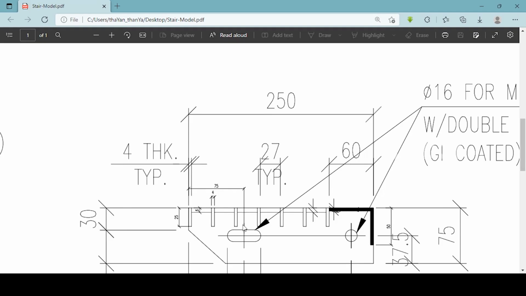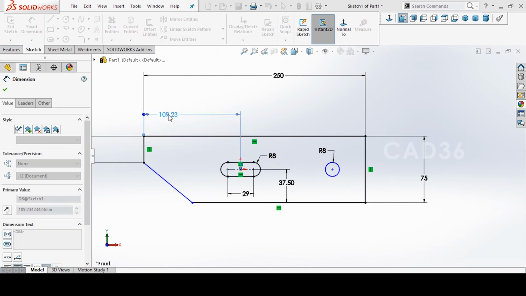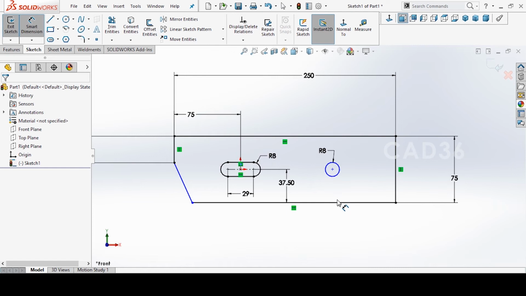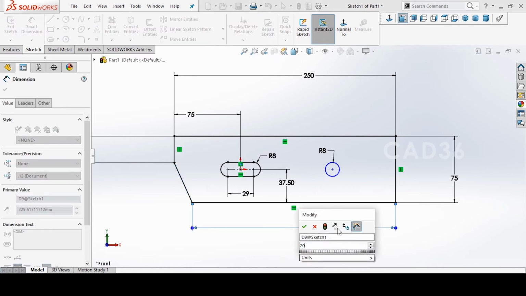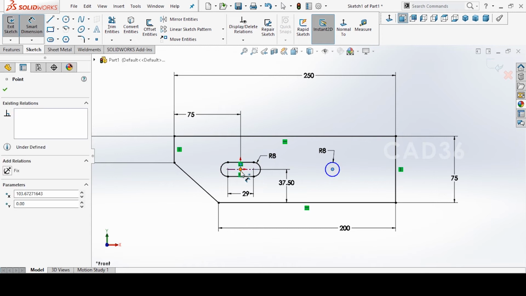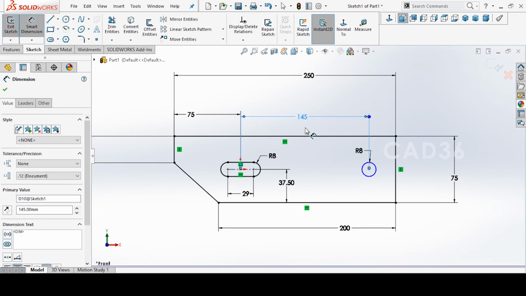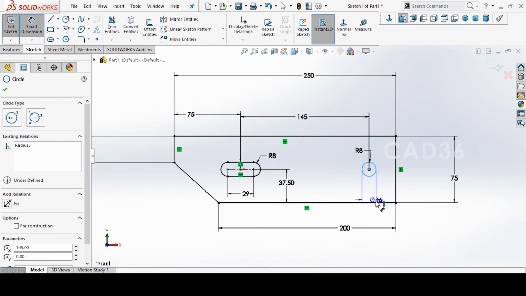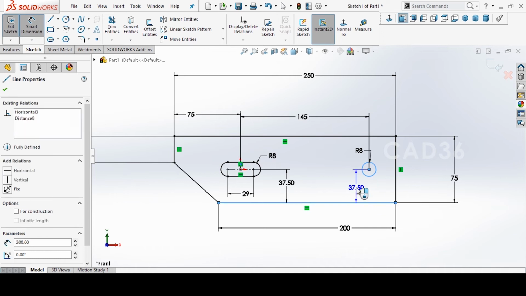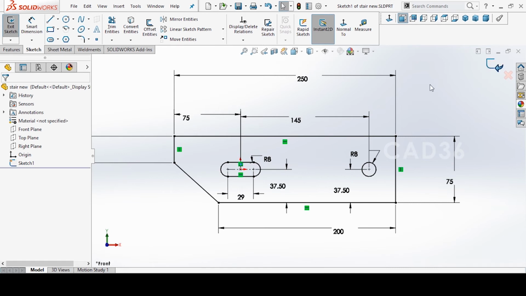The slot to be in 75. Go for dimension, pick the center point and the end point, 75. This to be 200. And this circle to be defined from here to here 145, and here to here is to be 37.5. Okay, now this drawing is fully defined.